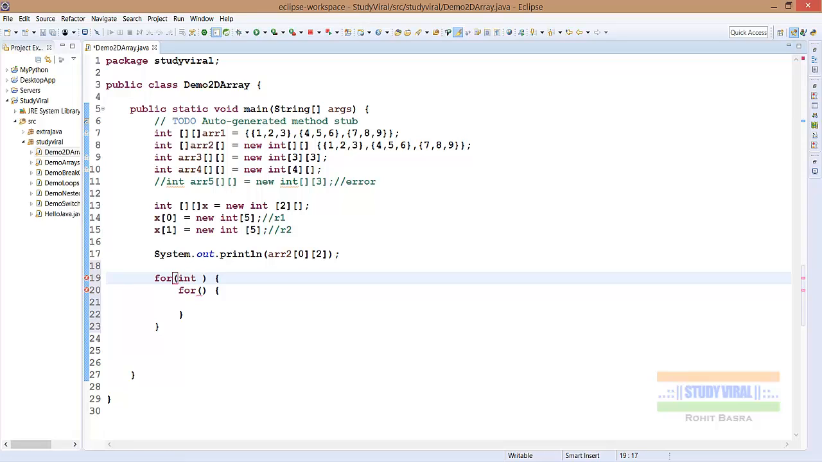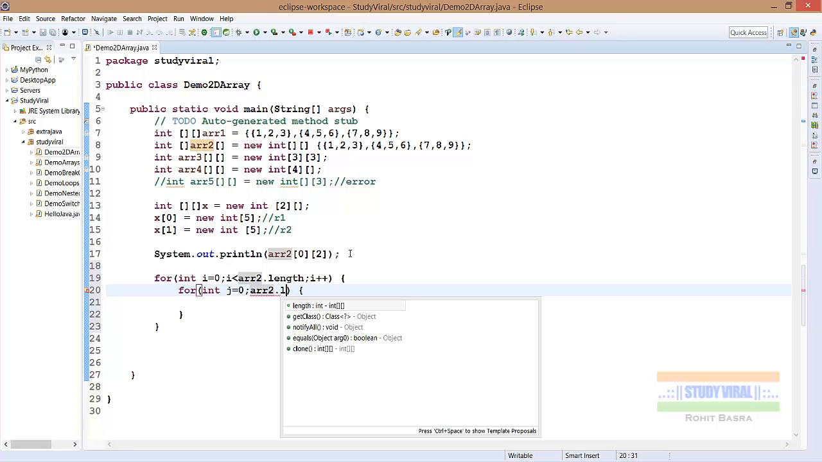Now initialize int i is equal to 0. i is less than the length of array. I'm going to access the second one's length, and i plus plus. Again int for columns, j is equal to 0. In case of array, when you're using loops, then always begin with 0, otherwise your program will not execute properly.